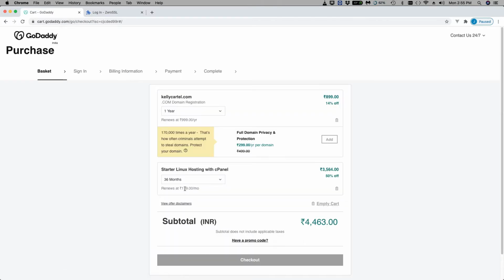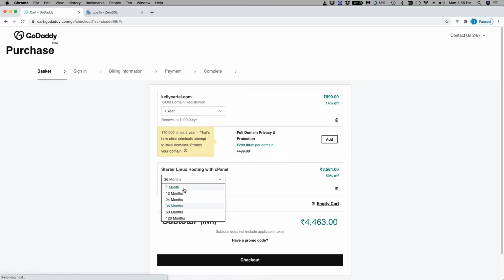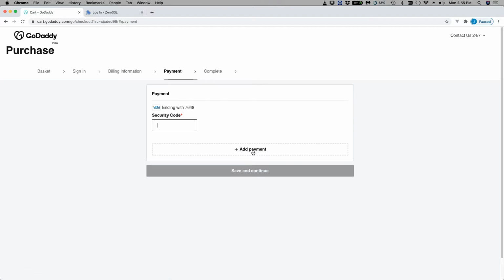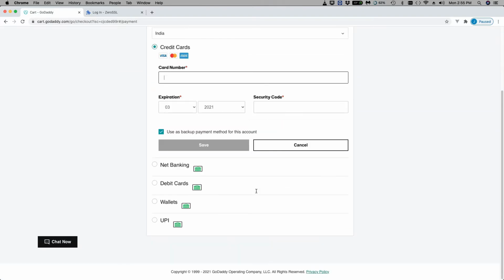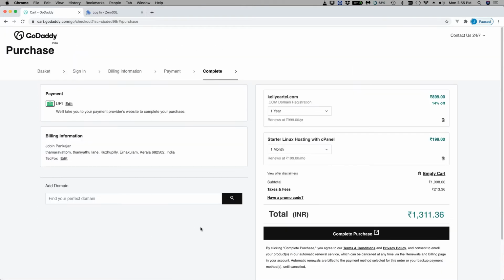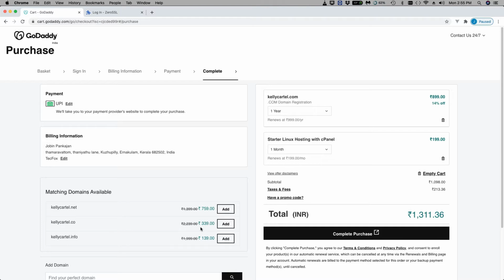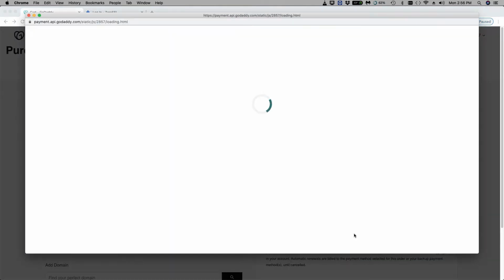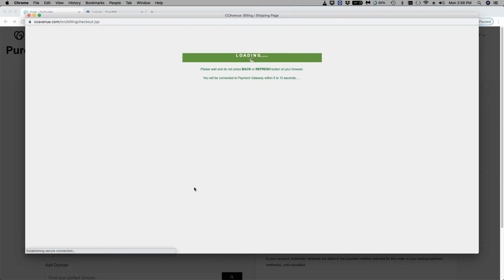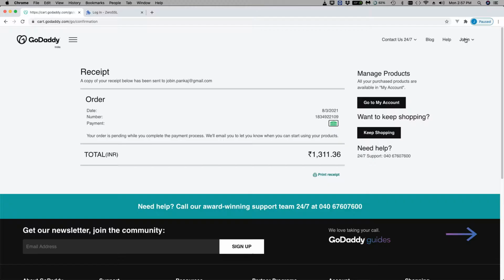We can select our time length here. Checkout. Add payment. There are many payment options here. I am selecting UPI. Complete the purchase. And make a payment. Okay, our purchase is completed.